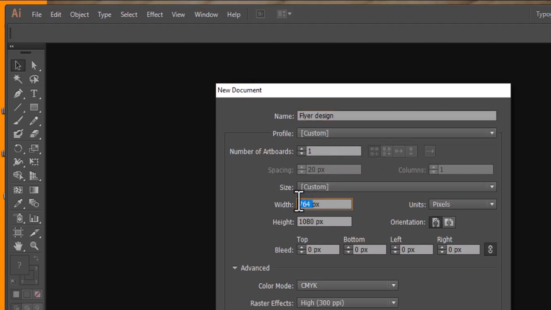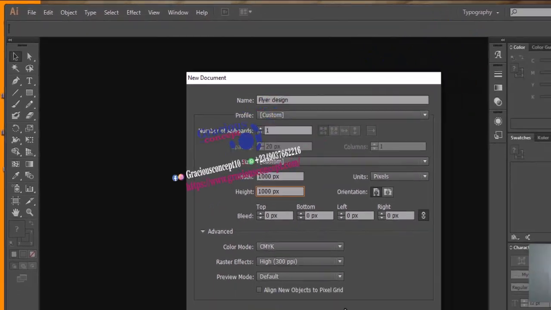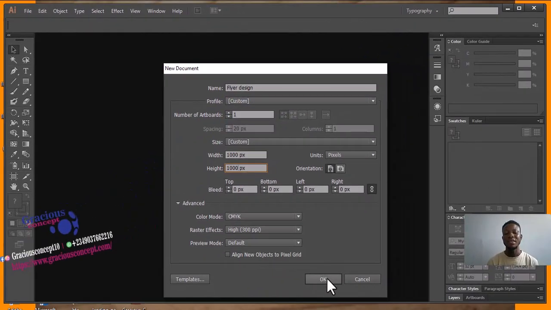Now let's make use of 1000 by 1000 pixel. Don't worry, as we continue this training, I'm going to show you how to get your size for every design. You just leave all this. As you can see, the orientation has been set itself. Like I said, it depends on what you input here. Whatever you input here, the orientation will change. So now it works with this. Now let's just click on OK.